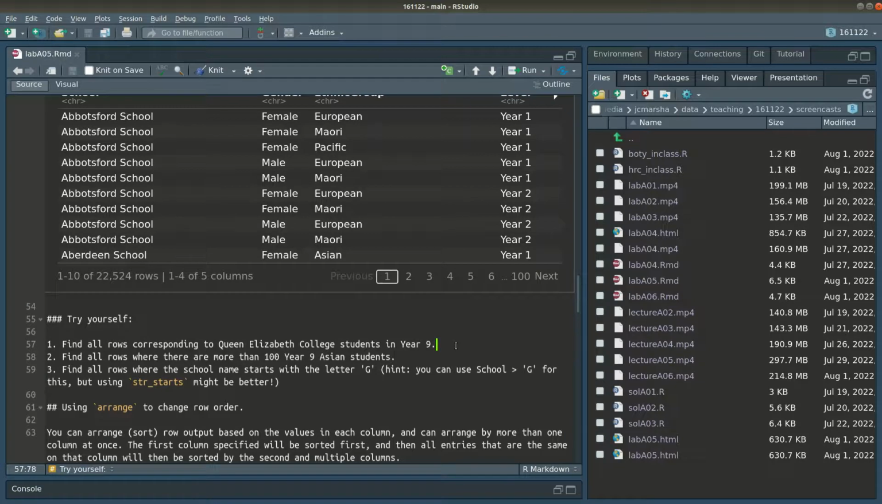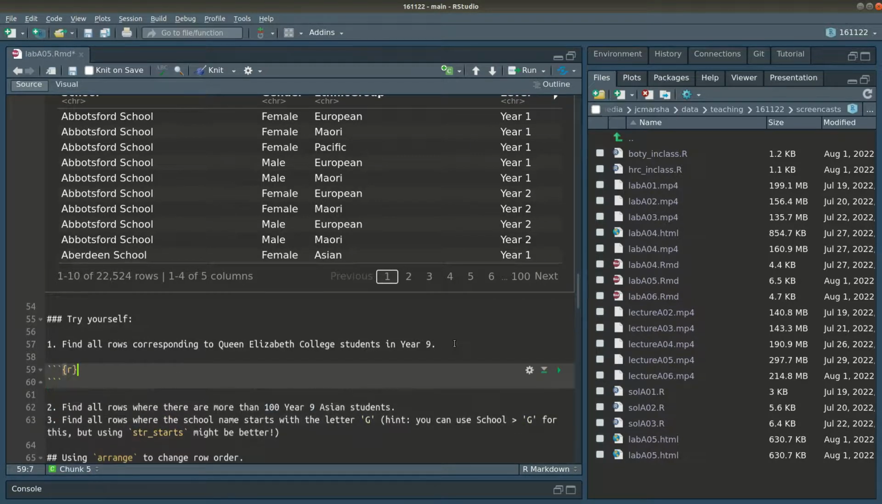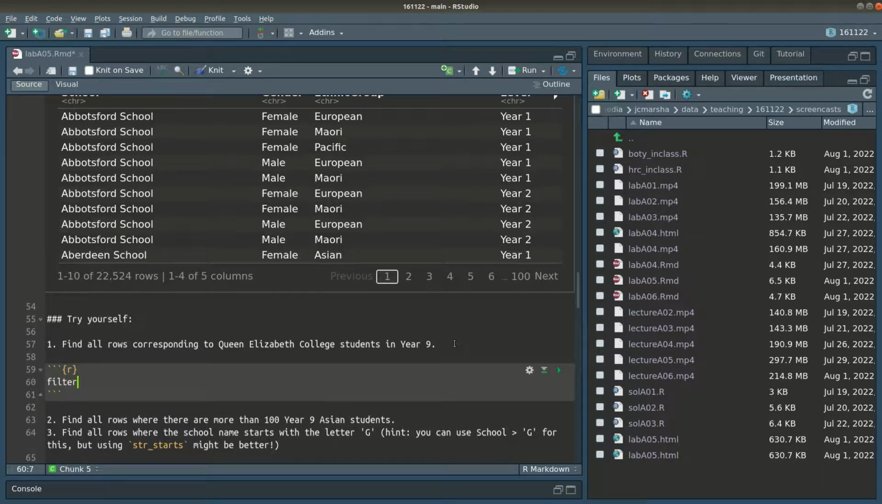So let's have a go ourselves. I recommend you just add a new R code block and do the filtering. So we're going to filter our role data such that we want Queen Elizabeth College, so that'll be the school. I'll copy and paste that. It's going to be equal to Queen Elizabeth College. Make sure you do put it in quotes because that's a label. And the student's going to be in year level 9.